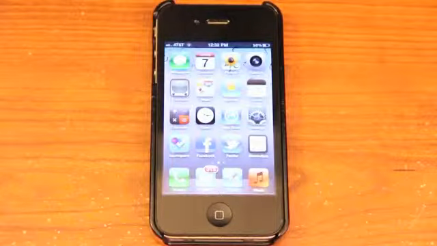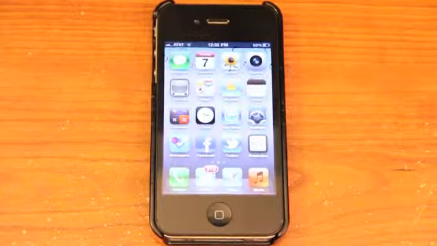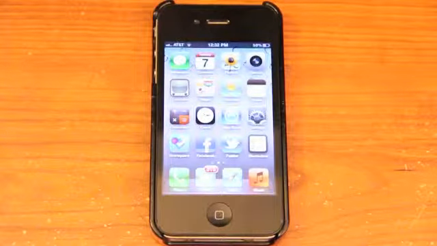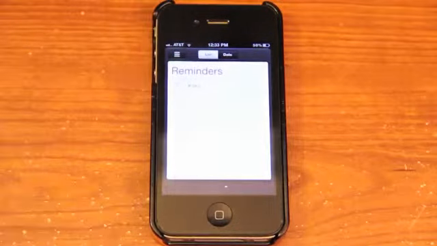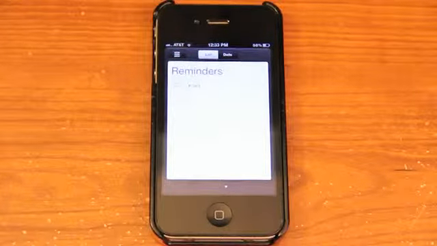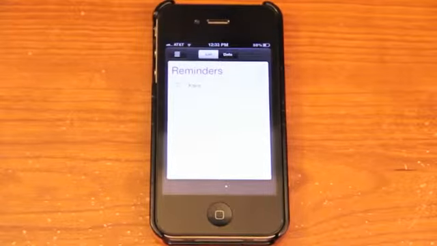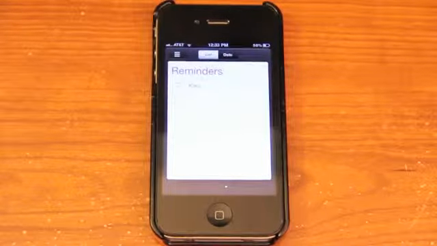So the next app we're going to talk about is a new addition to iOS 5, and it is called Reminders. It is basically a to-do list app for your iPhone, iPod Touch, iPad, whatever you want to use it on, and I love it. I can't tell you how long I've been looking for a to-do list app that has this functionality.